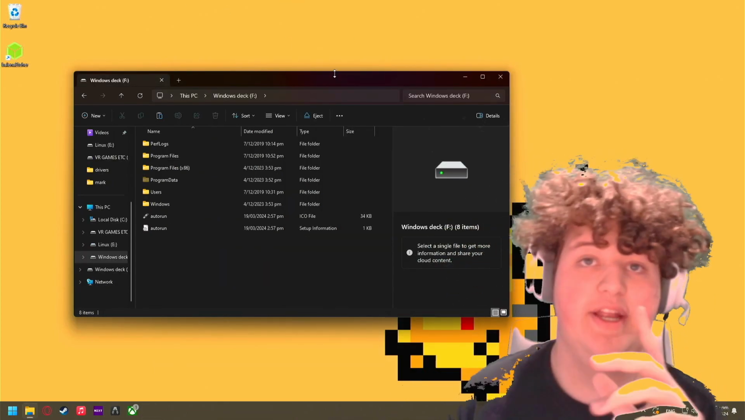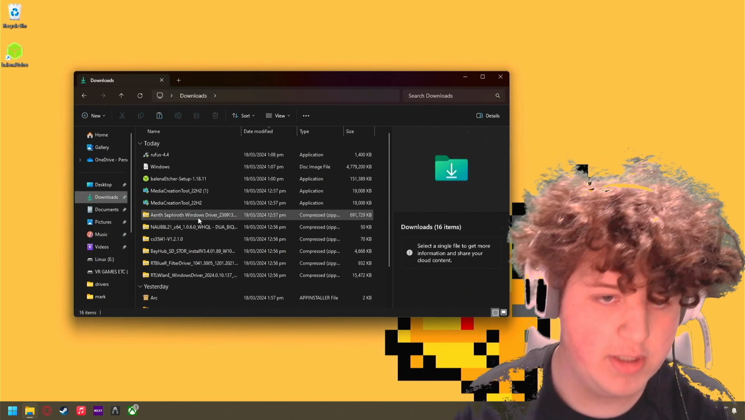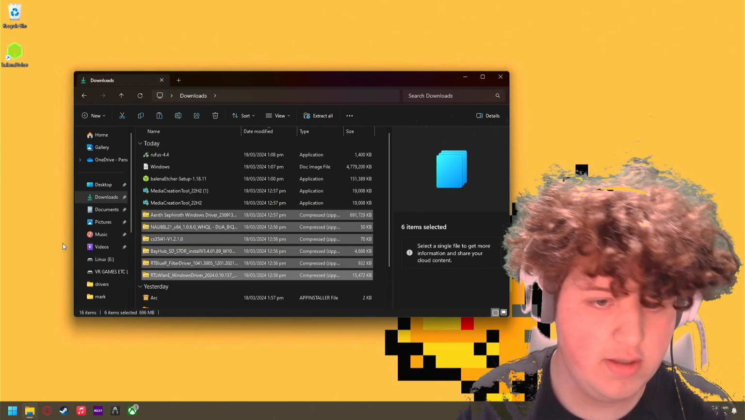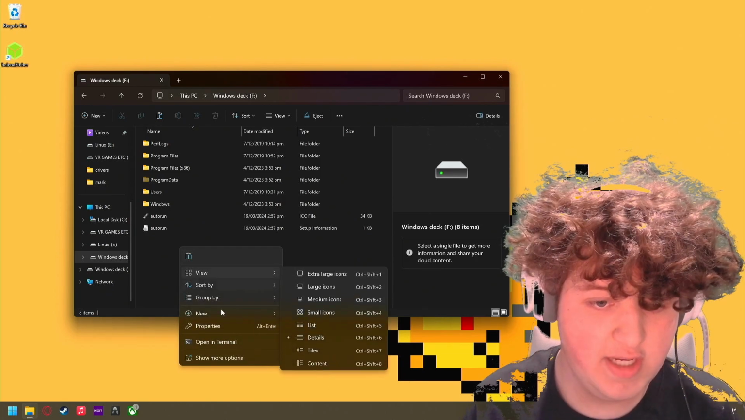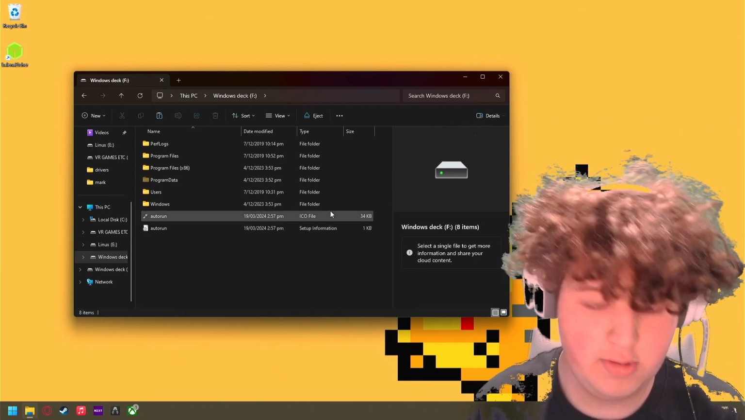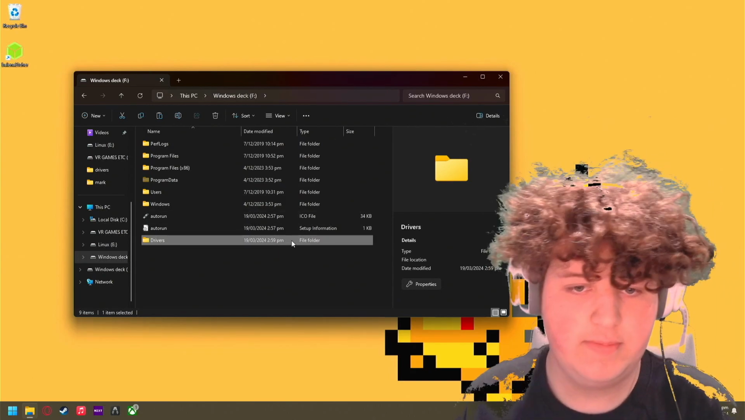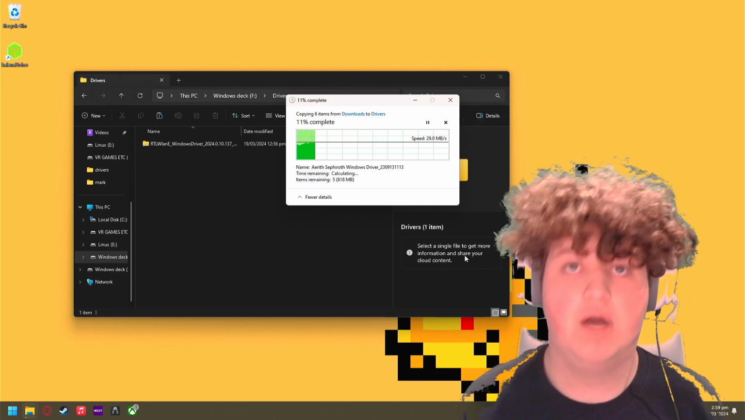All right, now that it is finished setting up the drive, what we're going to want to do is copy all of the drivers we installed earlier. Go into Windows. I called it Windows Deck. I'm going to create a new folder. I'd recommend calling it Drivers. Open it. Paste all of them. And then we're just going to unzip them. I'll be back once I've done that.